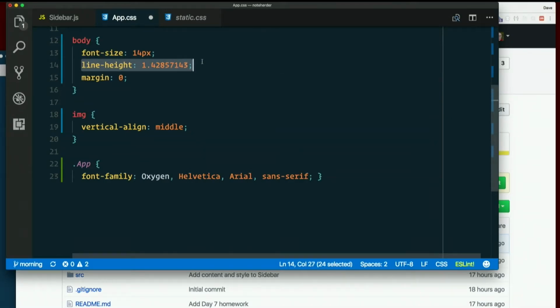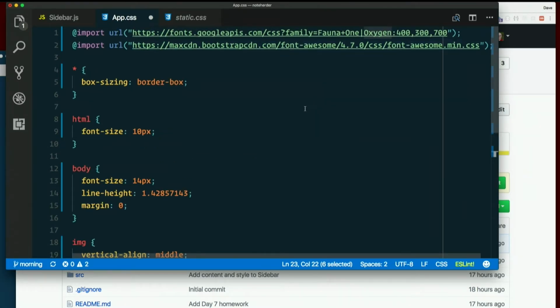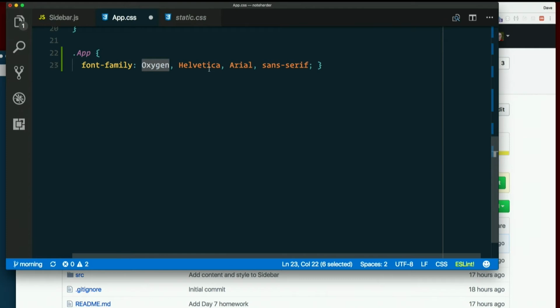Line height, we're setting to a certain value. Margin of 0 on the body. Otherwise, everything would have a little bit of margin on it. Image vertical align middle. There are some cases where that actually does what you want it to. And then we set the default font family for the whole page to Oxygen, one of the Google fonts that we pulled in. If that's not available, then we go to Helvetica, then Arial, etc.